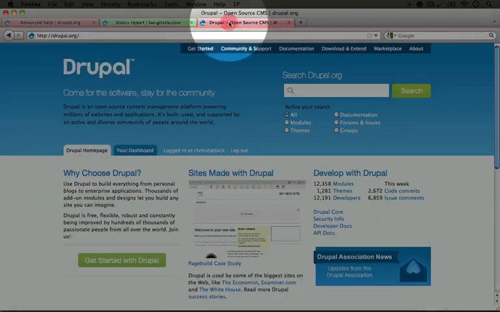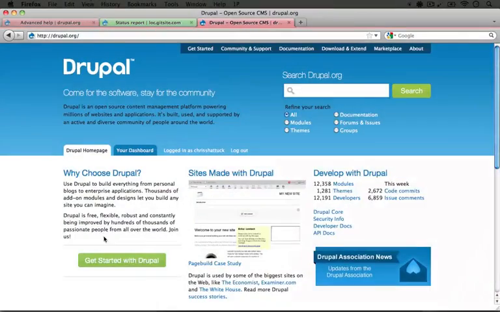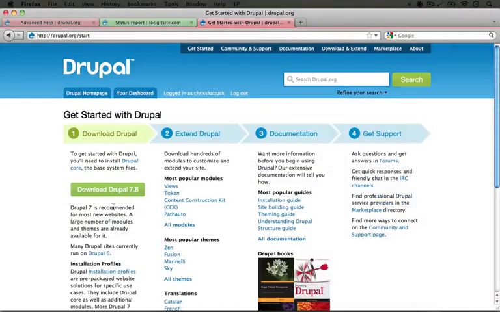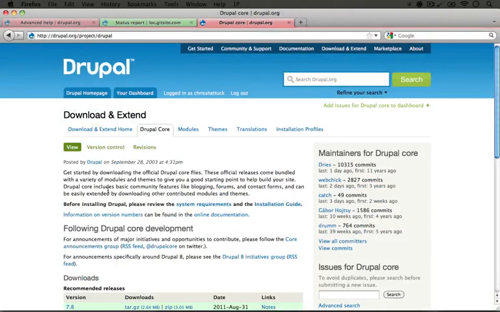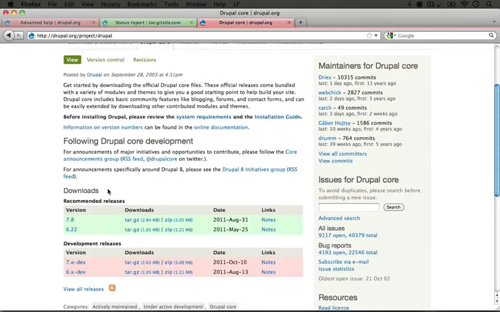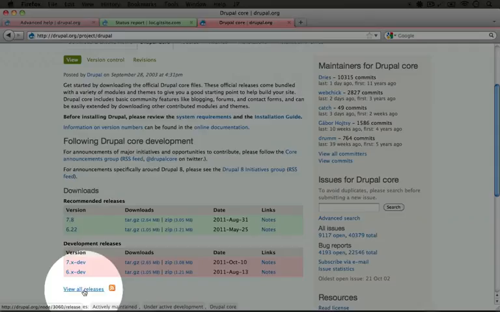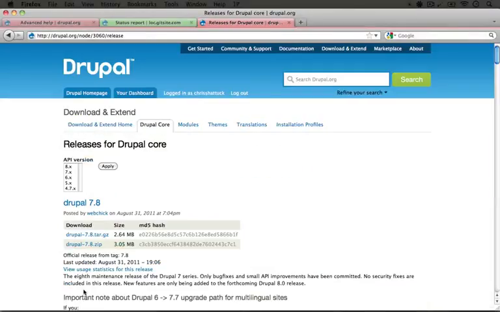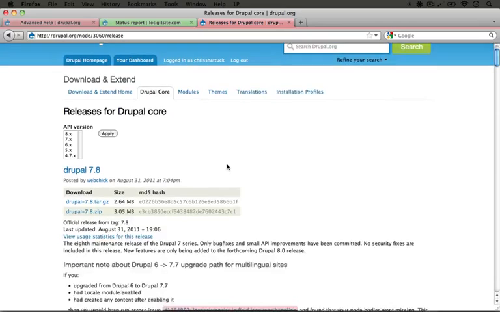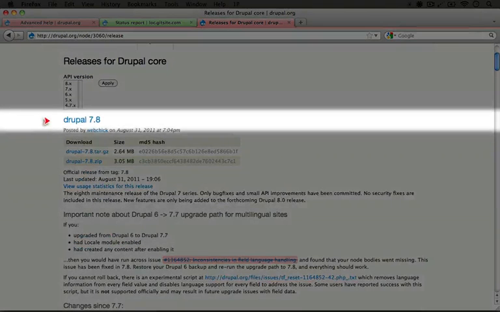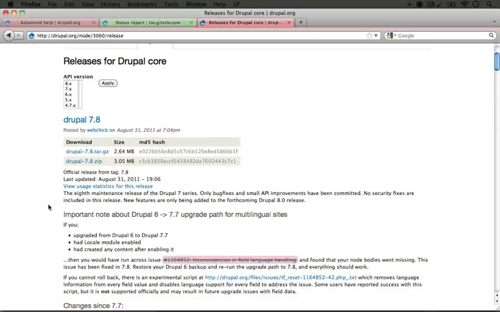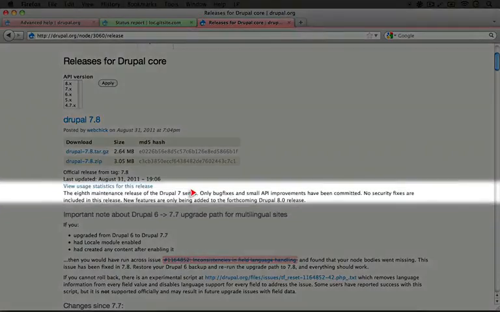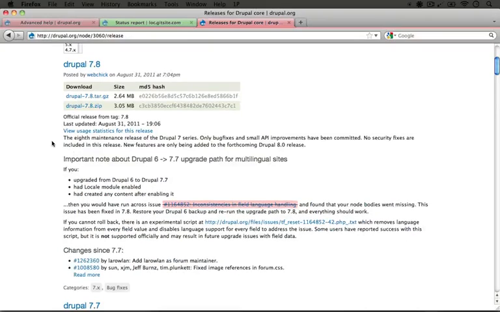So we can do that by going to Drupal.org and then clicking on the Get Started with Drupal button, download Drupal 7. And then scroll down to the bottom and click the View All Releases. Now this will show each new release of Drupal as it comes out, along with notes about each release. So here's the 7.8 release, along with some notes. If we read here, it says, only bug fixes and small API improvements have been committed. No security fixes are included in this release.